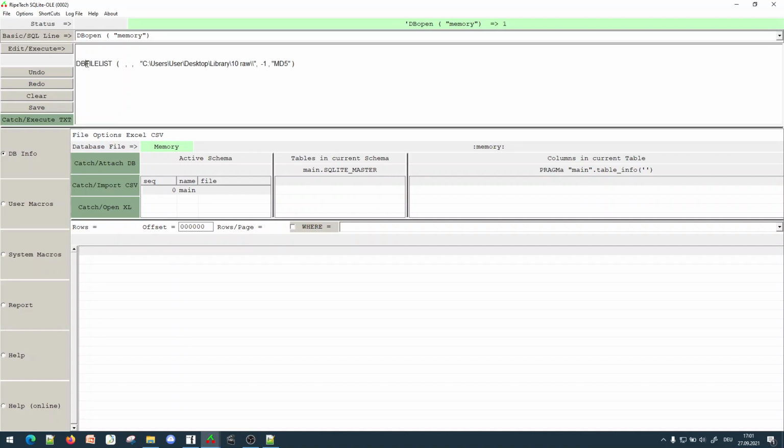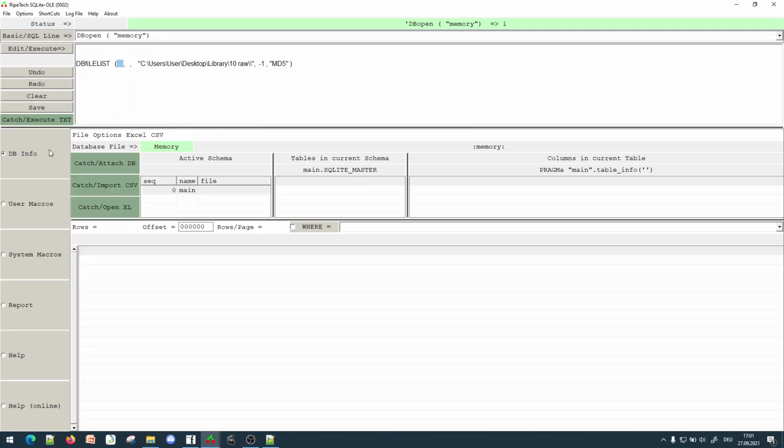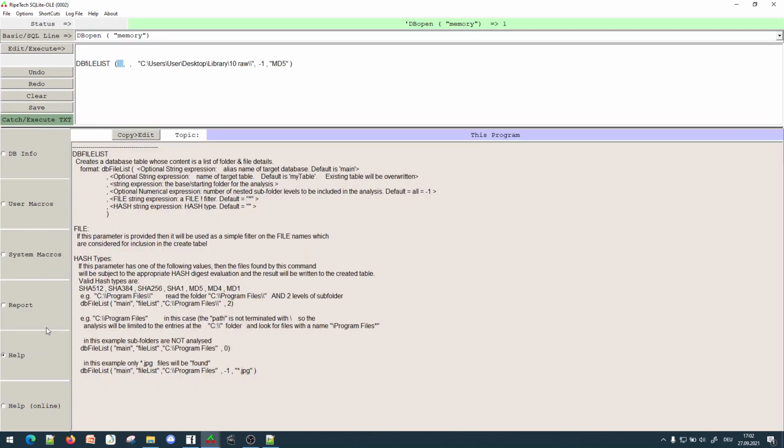It doesn't matter whether it's capital or lower or mixed, as you like. The BASIC interpreter is not case sensitive. The parameters: the first one is the database alias, that means this name here that we're going to put the table into. Then we need to give a name for the table itself. Well, the default is my table.